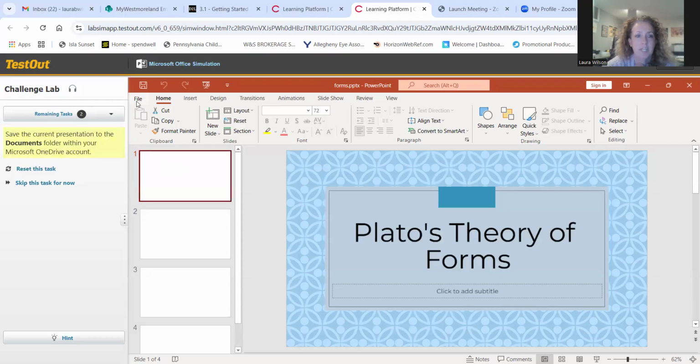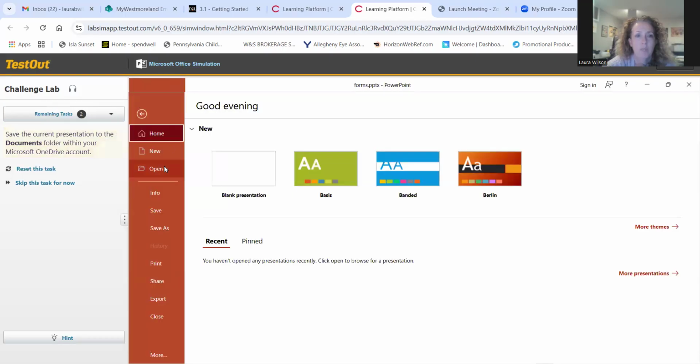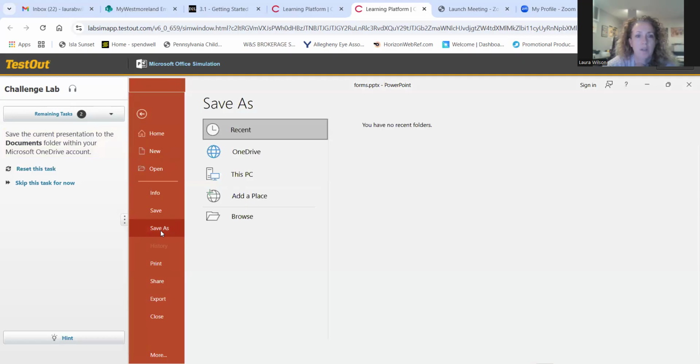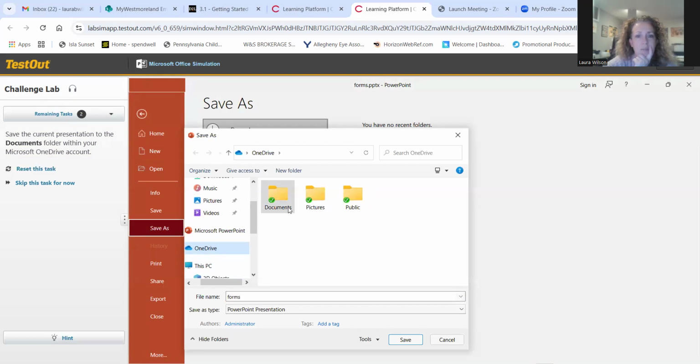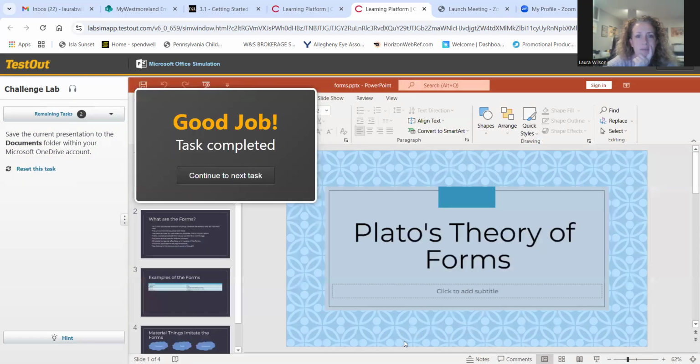Save the current presentation in the documents folder within your OneDrive account. So I'm going to come in here, browse. I'm going to go to my OneDrive, go to my documents and save.